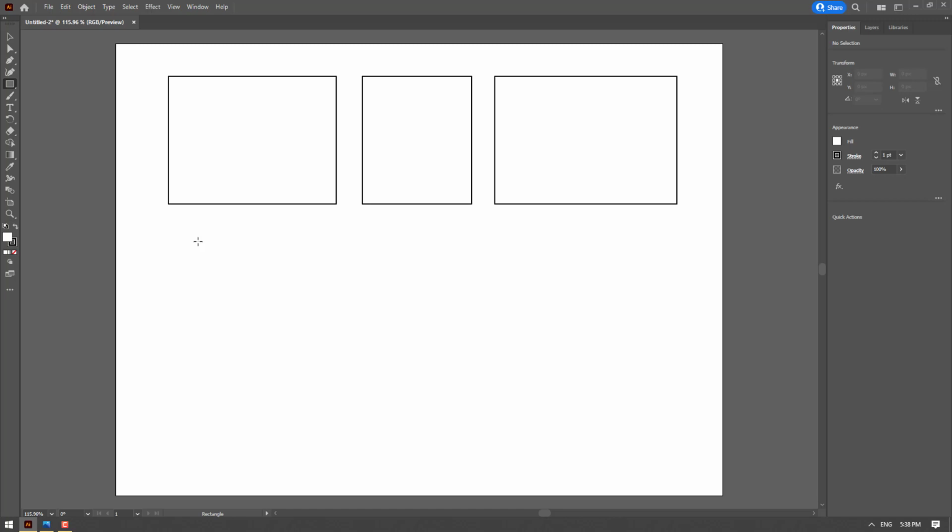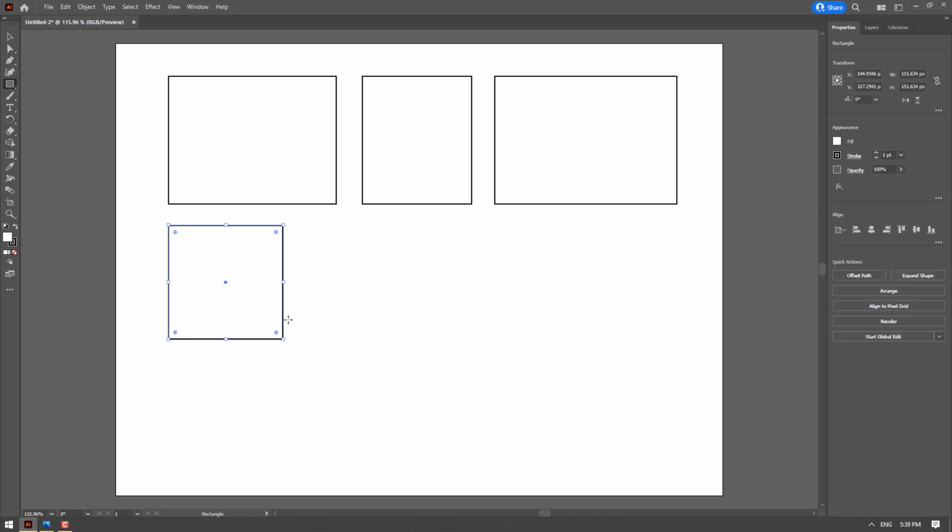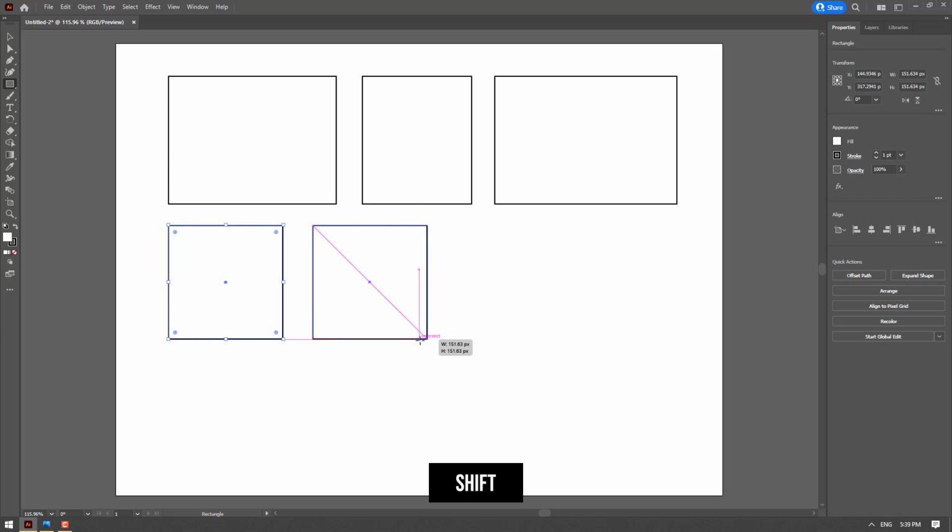If you want to create a perfect square using this rectangle tool, you can click and drag and try to create a square. And if you see a magenta diagonal line inside this rectangle, that means that you are creating a perfect square. And you can refer to the width and height also, which are the same. Now there is another way to create a perfect square. You can click and drag, and if you press Shift on your keyboard while you are creating a rectangle, it will create a perfect square.